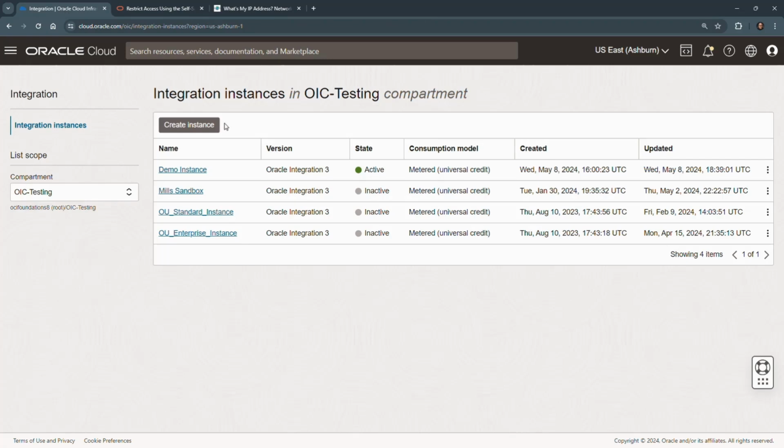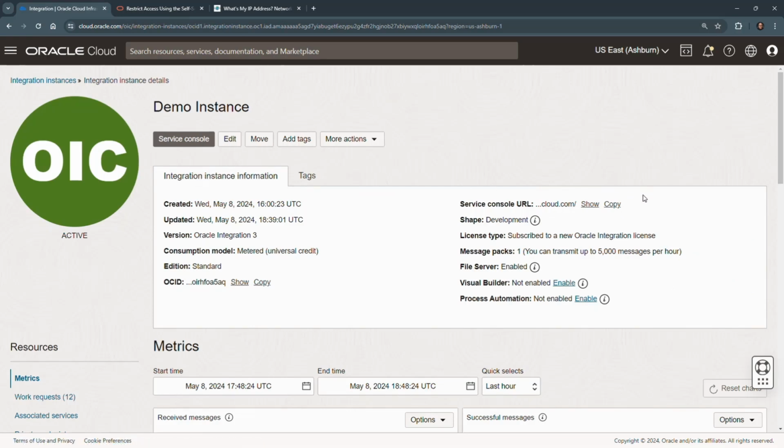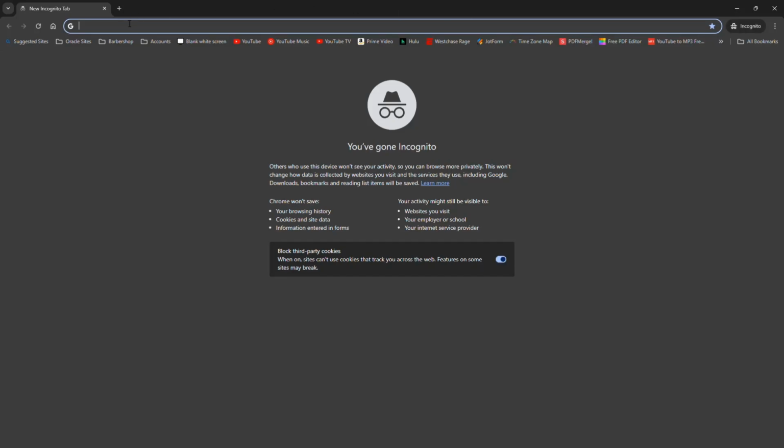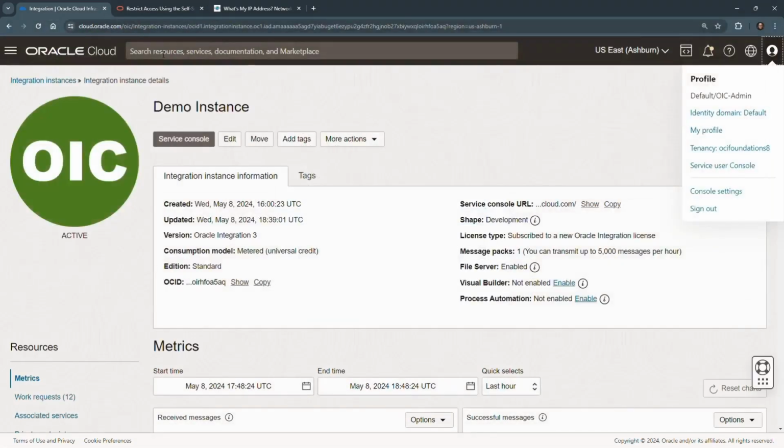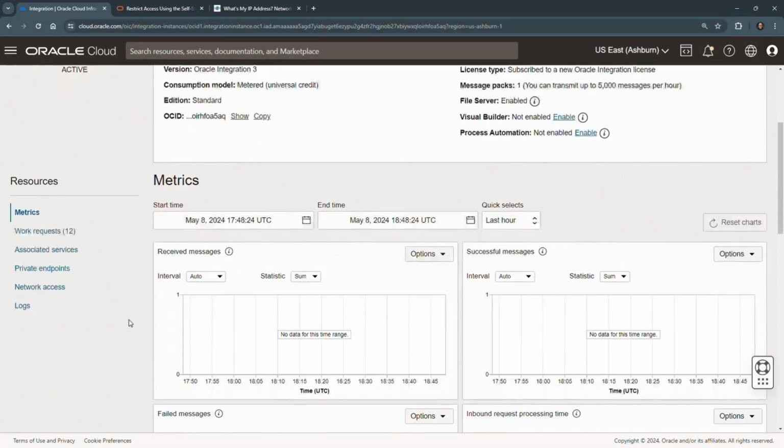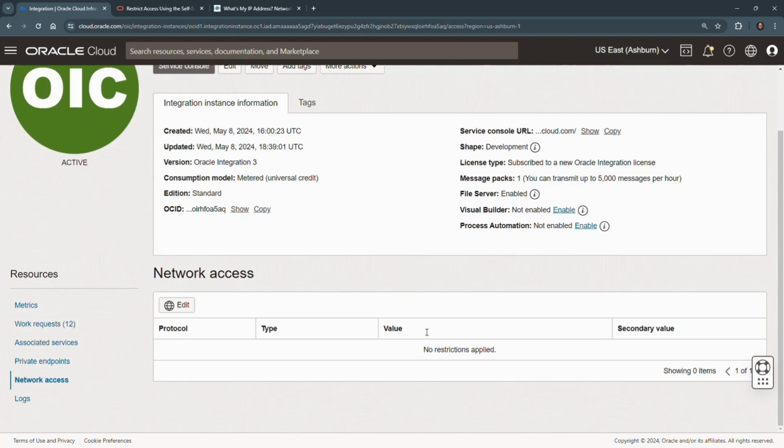Let's do just a quick demonstration that it's wide open right now. If we go into our instance and click on the service console URL, I'll copy that, open up another window, and paste that in. We can see that indeed I get prompted for logging in and I can access the instance. The reason is, if you go down under network access, you can see that the default is in place. No restrictions are applied.